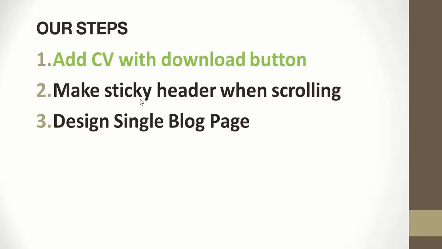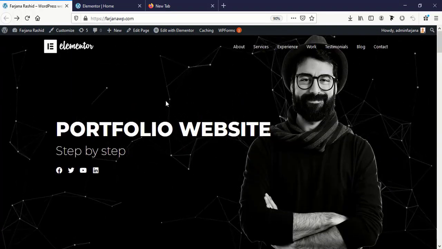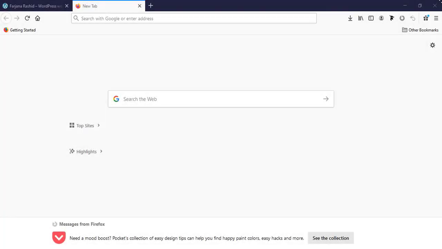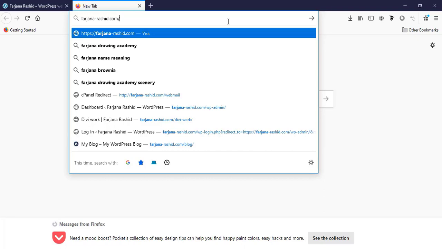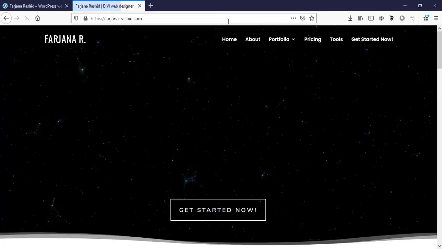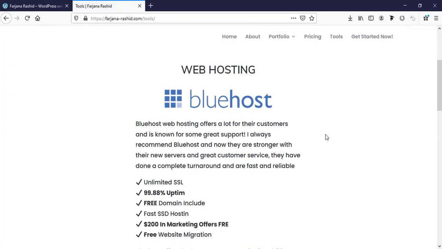Now I'm going to step 2. So this time I'm going to make a sticky header when scrolling. To create this sticky header, I'm going to use Elementor Pro. To get Elementor Pro, first I'm going to Farjana Rashid.com and then going to tools and scroll down.